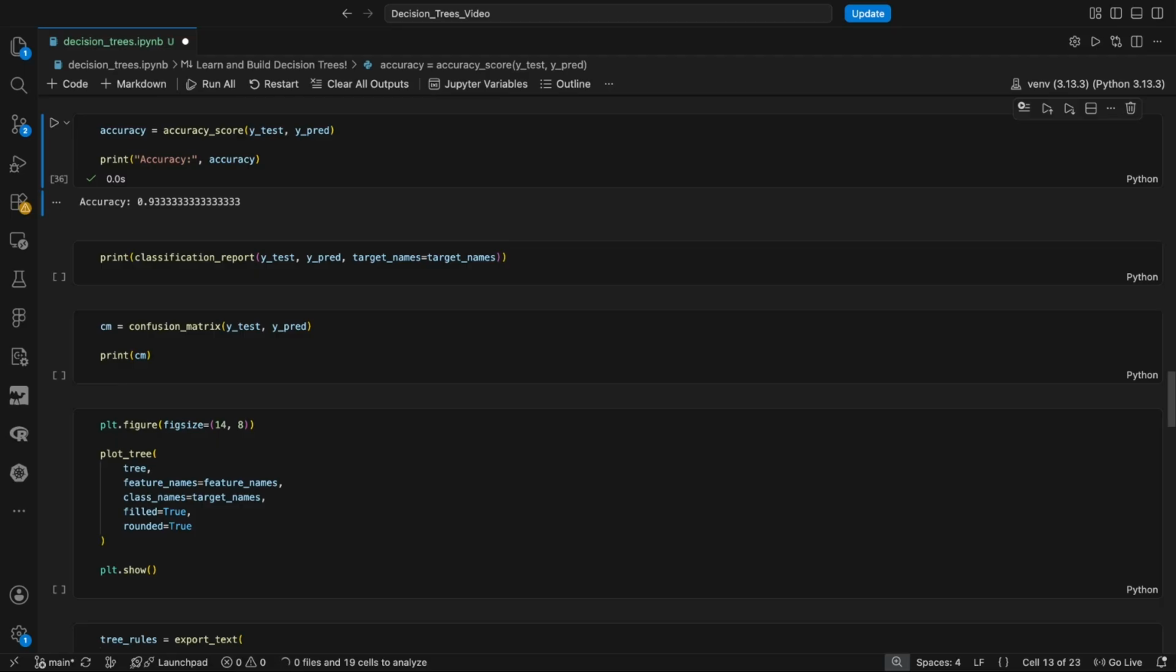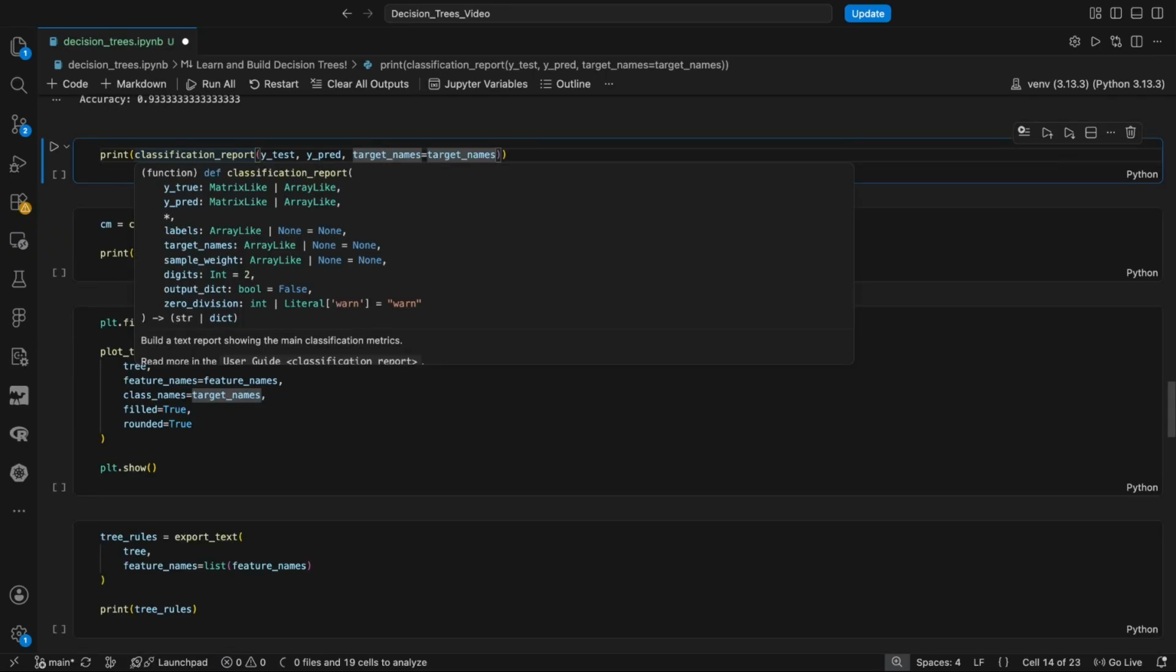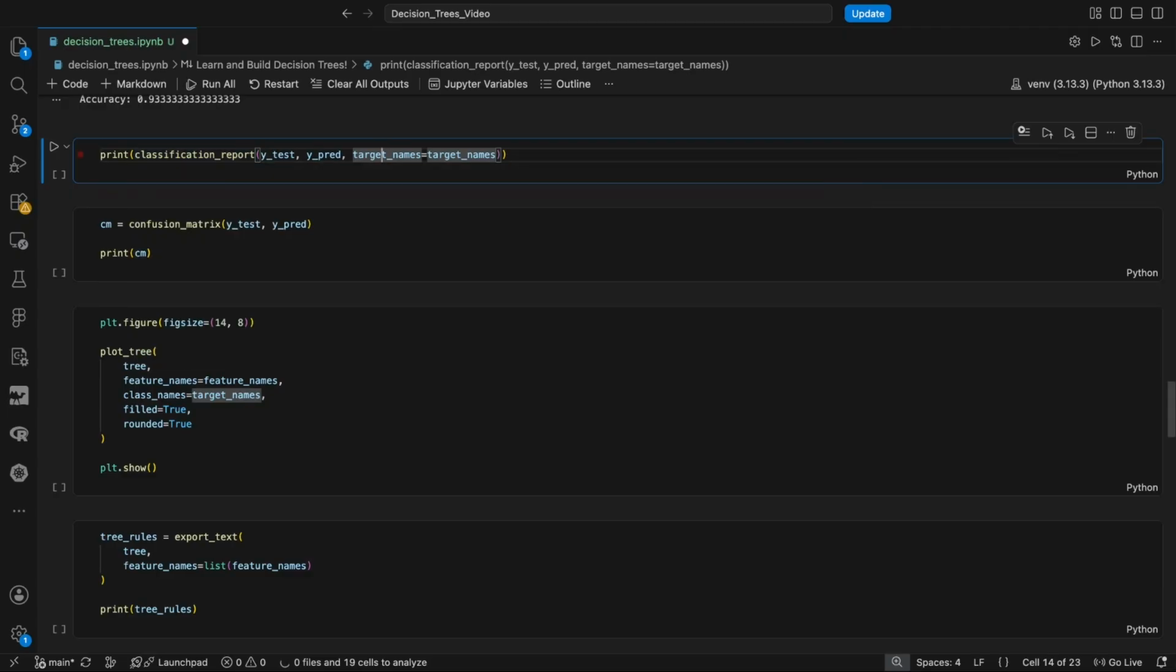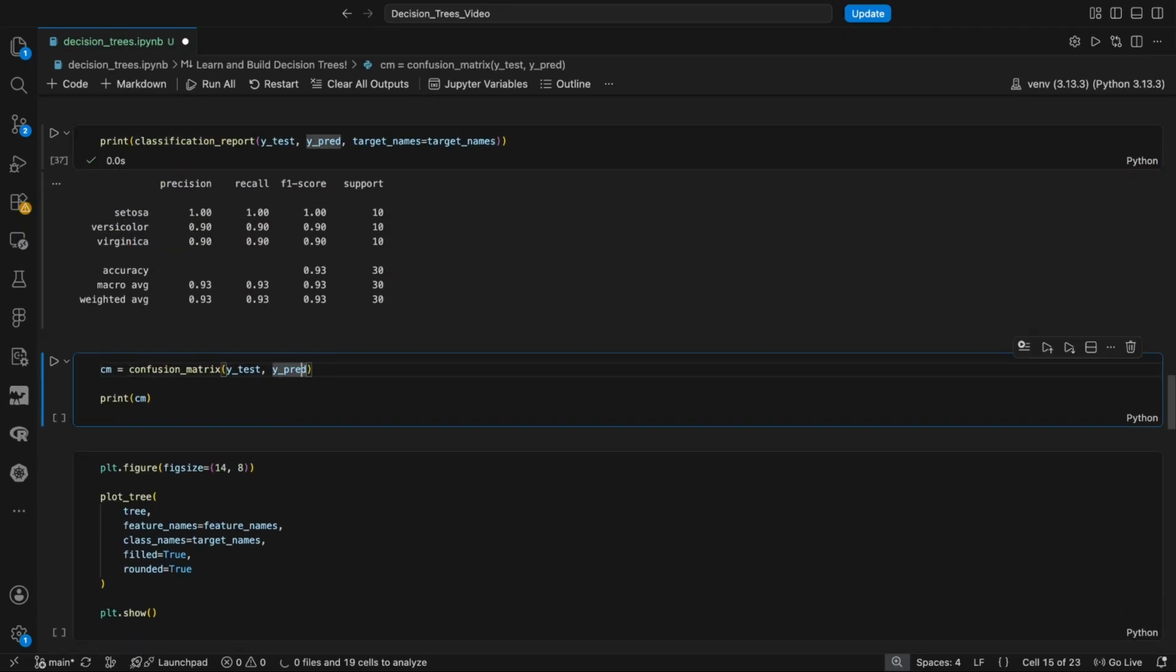Accuracy is a good starting point here because the iris dataset is fairly balanced, but it's still useful to look at more detailed metrics. The classification report here helps us see the precision, recall, and F1 score for each species. What do those metrics mean? Precision tells us how often the model is correct when it predicts a class. The recall tells us how many real examples of that class this model successfully found. F1 score combines those two ideas into a single number. Take a look. Now let's go through our results.